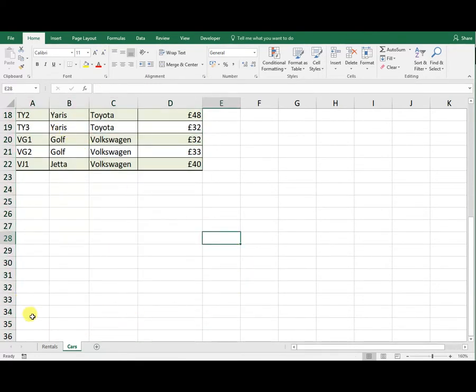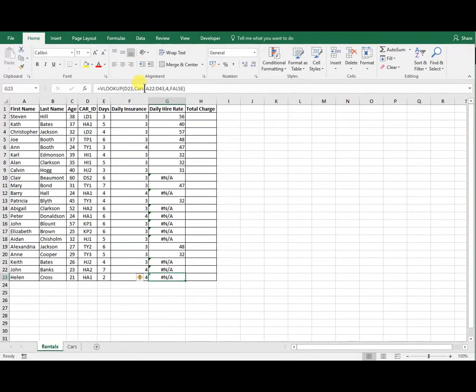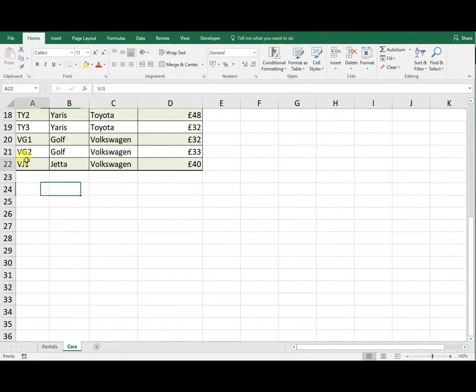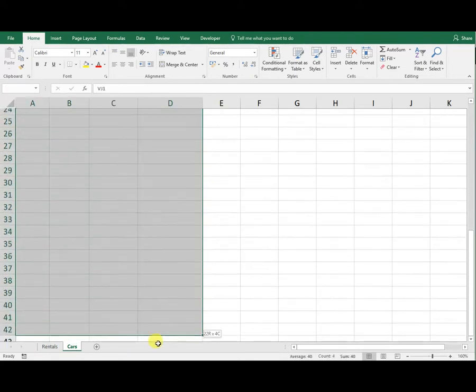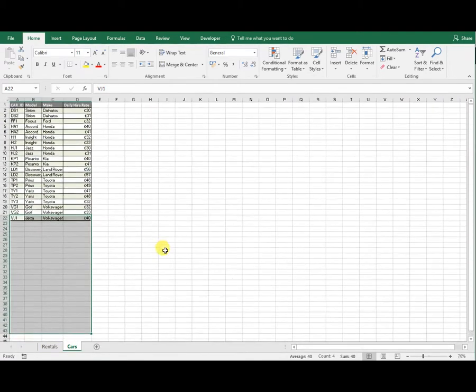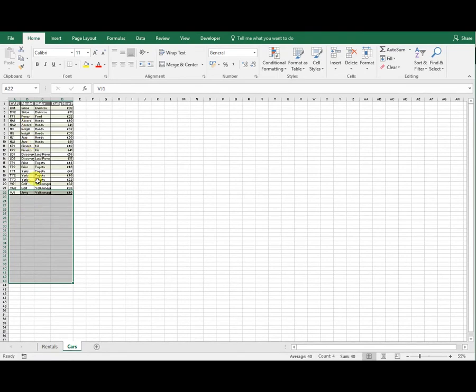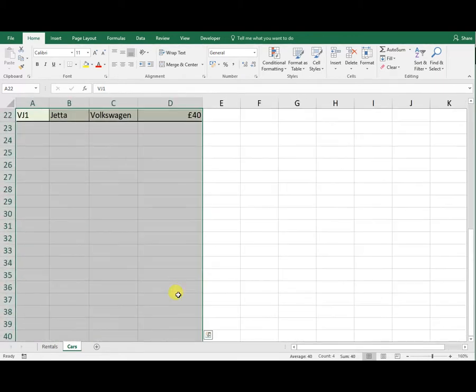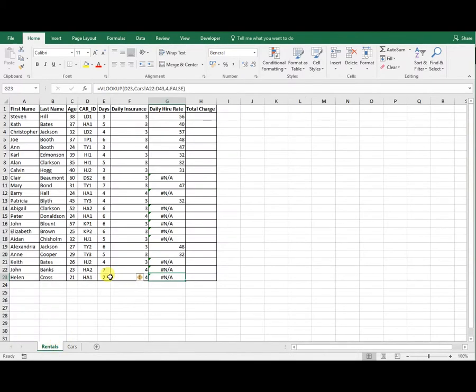Every time you drag it down, Excel adds a number to the one that you've already got. So D2 becomes D3, D4, because you want to step down one, makes sense. But we don't want that on the lookup table. We want it to stay always A1 to D22. We want to make it an absolute cell, not a relative cell. I've got a video on absolute and relative cells if you need more explanation on that, but it is one that catches people out.